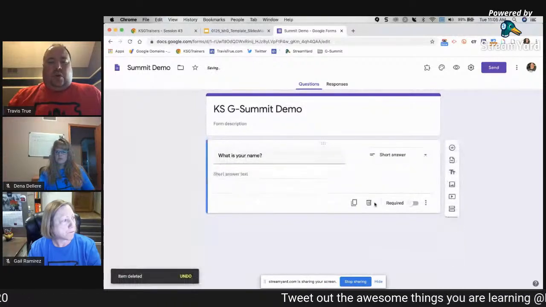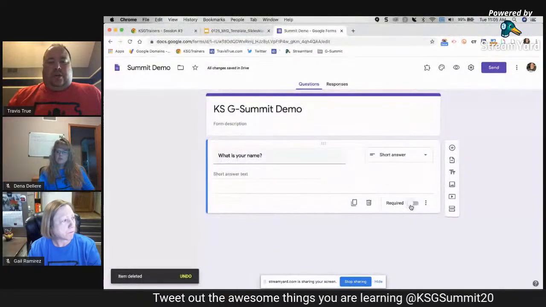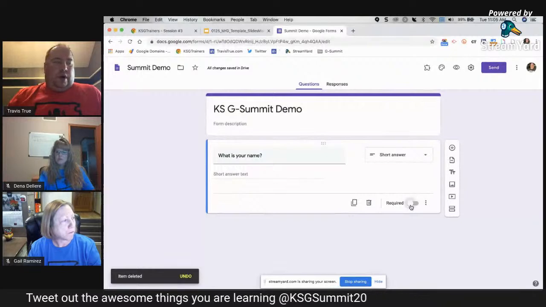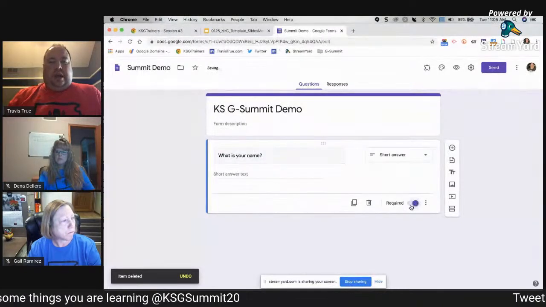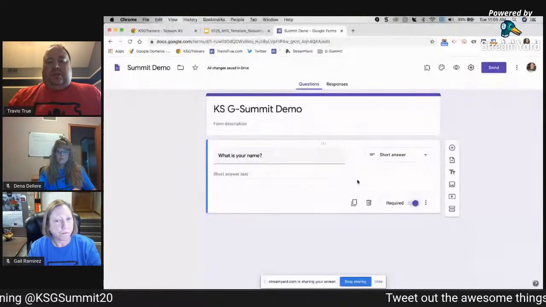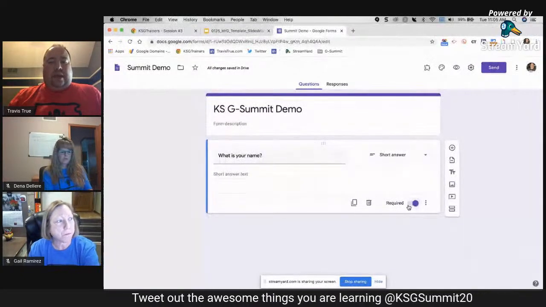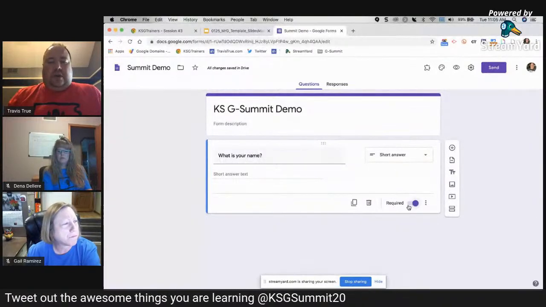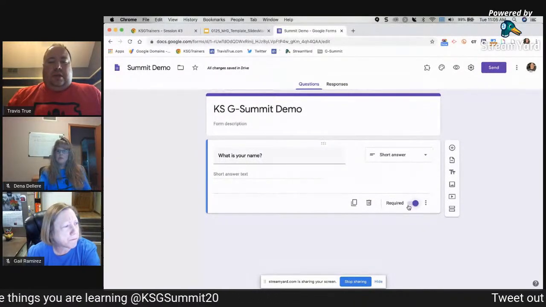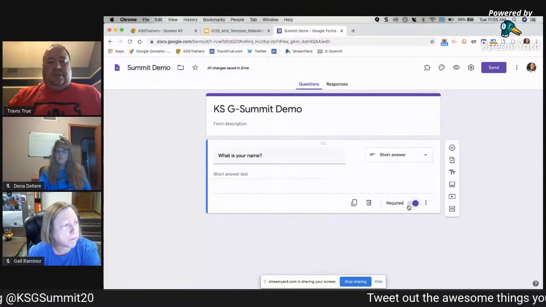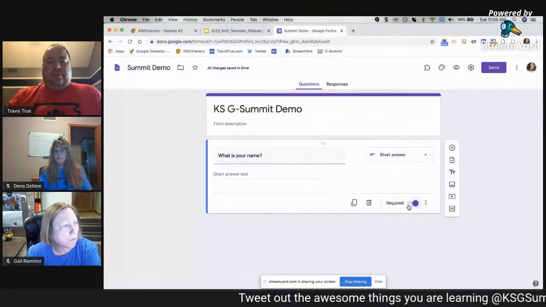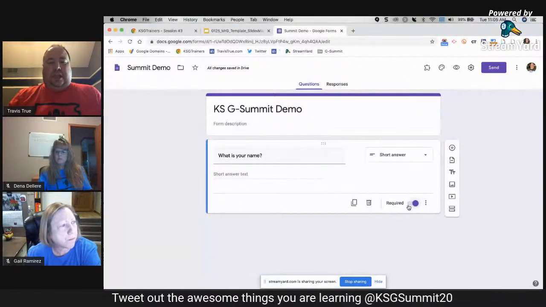There's also a required button. You can click on that and make that question required, and when you do, there's a little red dot that shows up next to the question so that people know they have to answer it. That question cannot be skipped, and the form cannot be submitted unless that question is actually answered.